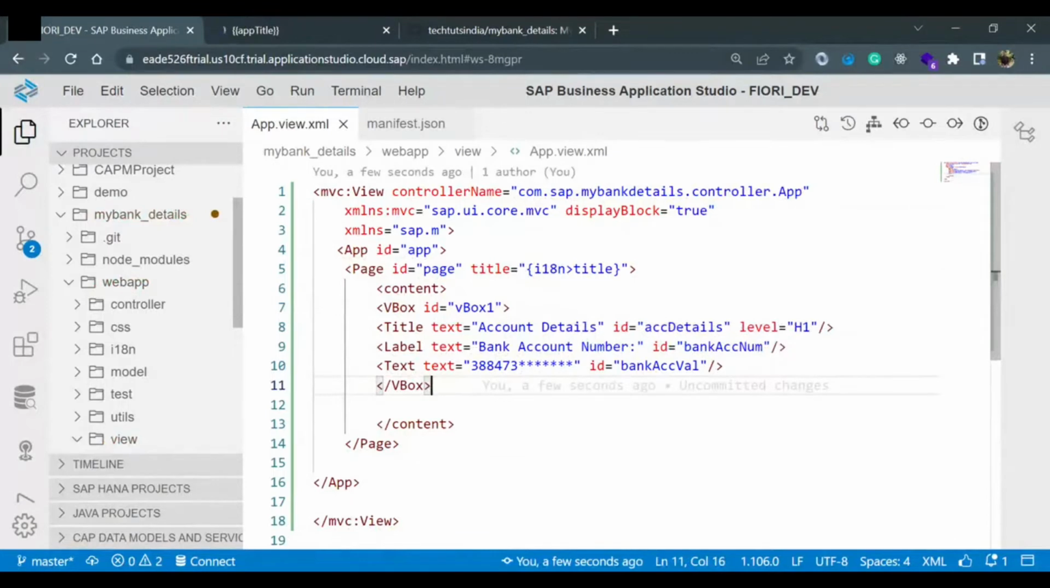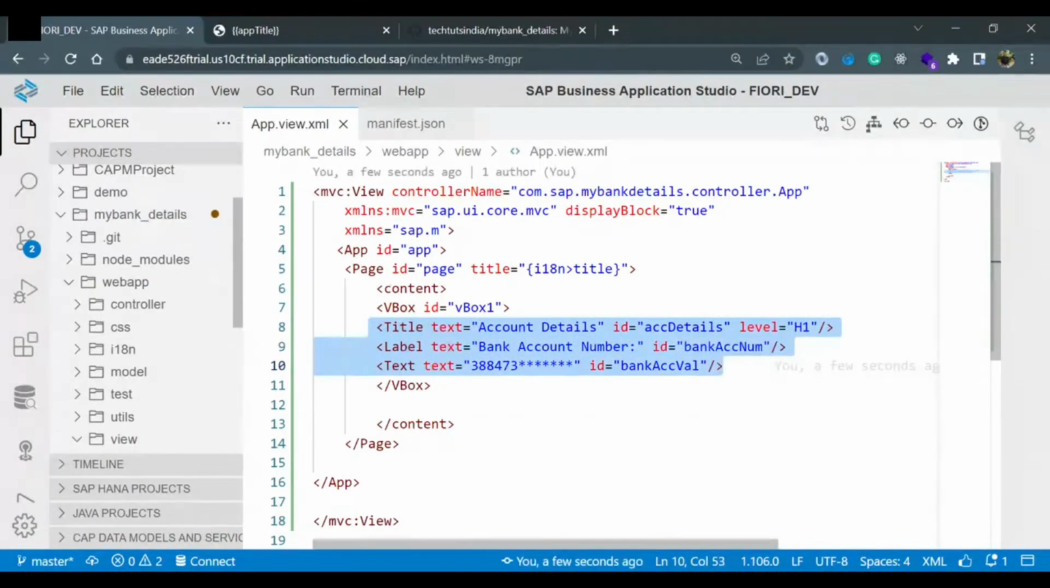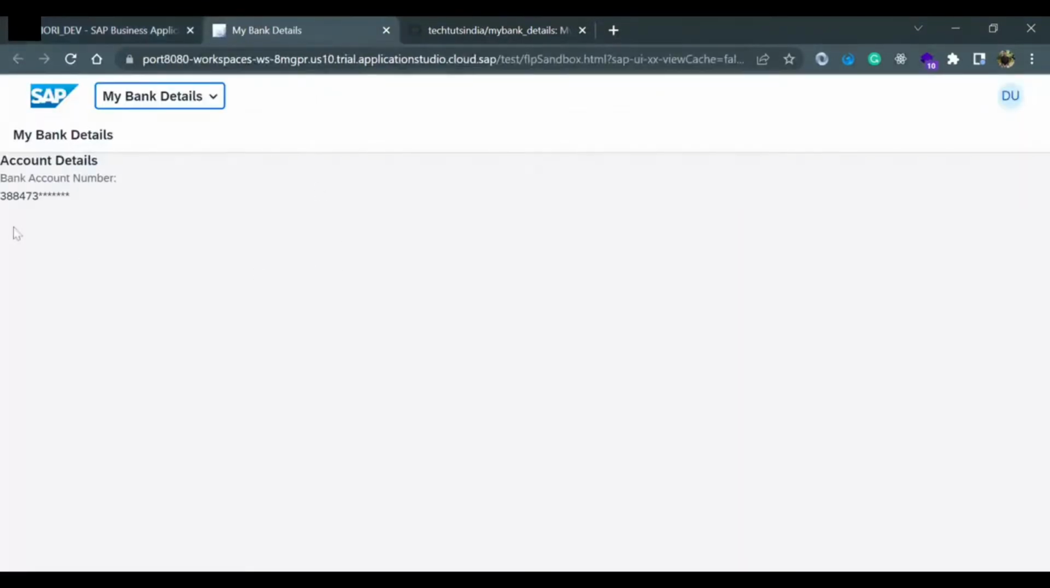And let's see what happens if I keep all three elements, which were not coming, right. If I keep them in VBox, what will happen? It will be aligned vertically. Vertically, the things would align. Now see, account details are coming, bank account number is coming, and my dummy data is also coming. But the problem is now, because of the vertical box, everything is aligned vertically.